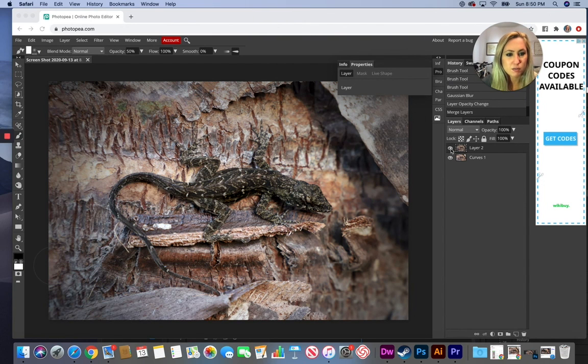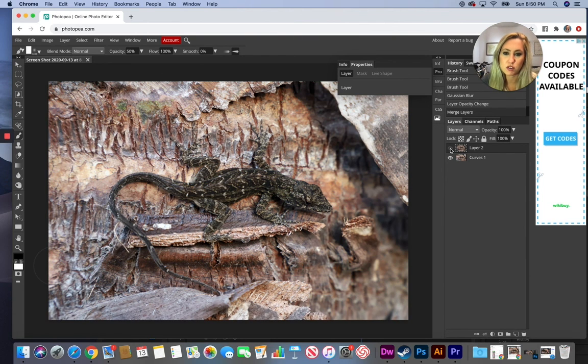So here is my now edited with the vignette, and here is my previous design where I just adjusted the levels and curves. Big difference, bringing your eye again to that center there and looking at our focal point, which is the gecko.